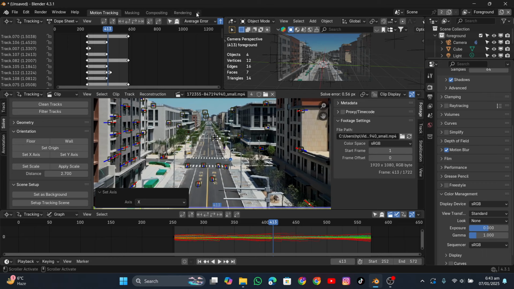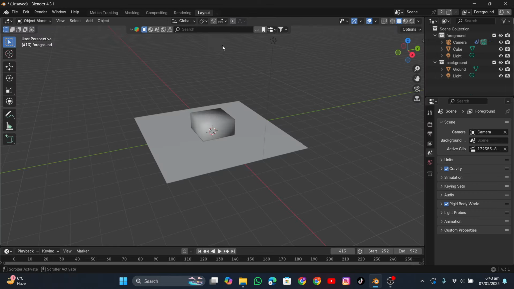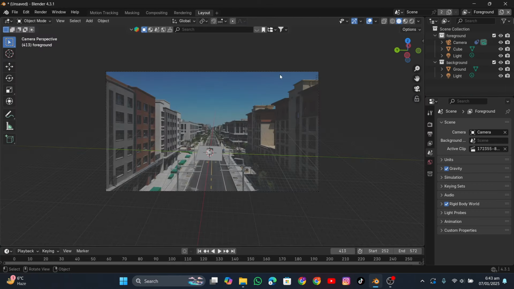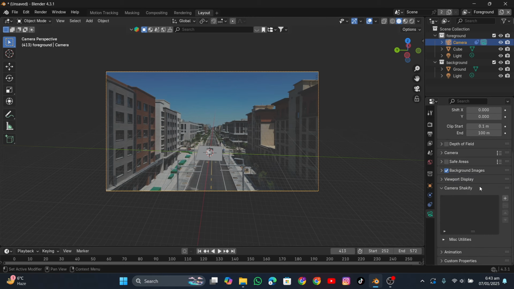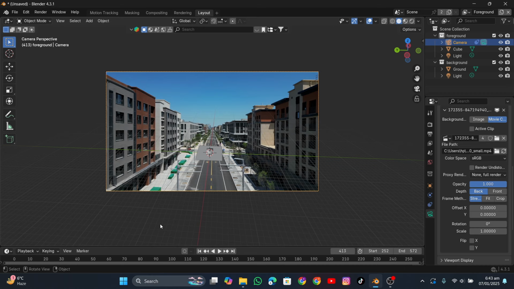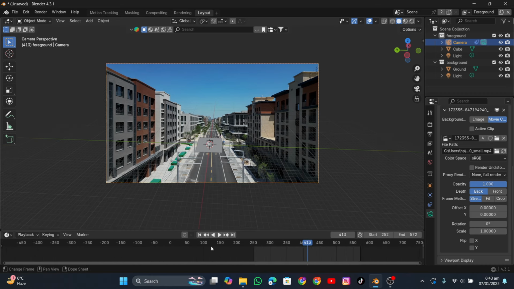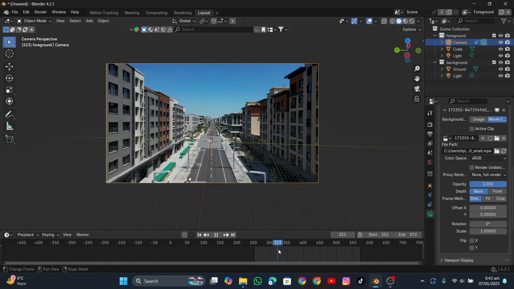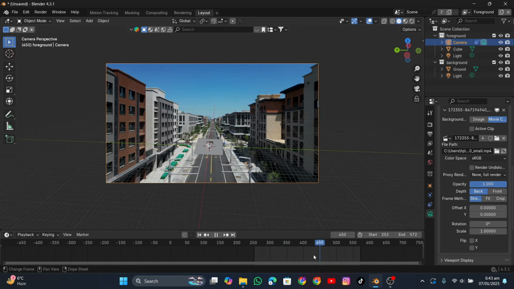Let's go into general layout to go into 3D viewport. If you go into camera view, select the camera, go into camera settings, under background image, increase opacity so you can see better. Okay, so if you just expand this thing here and see what's going on, that's how it looks like. So it clearly seems to not be working.